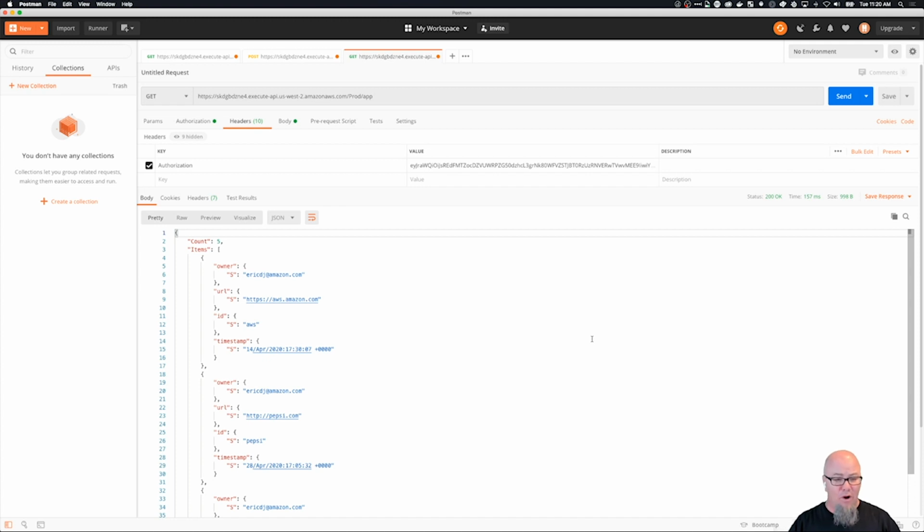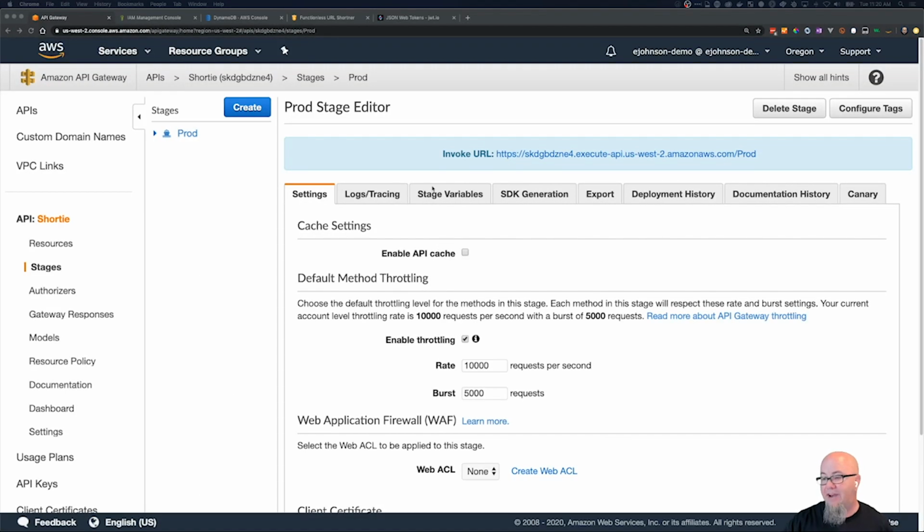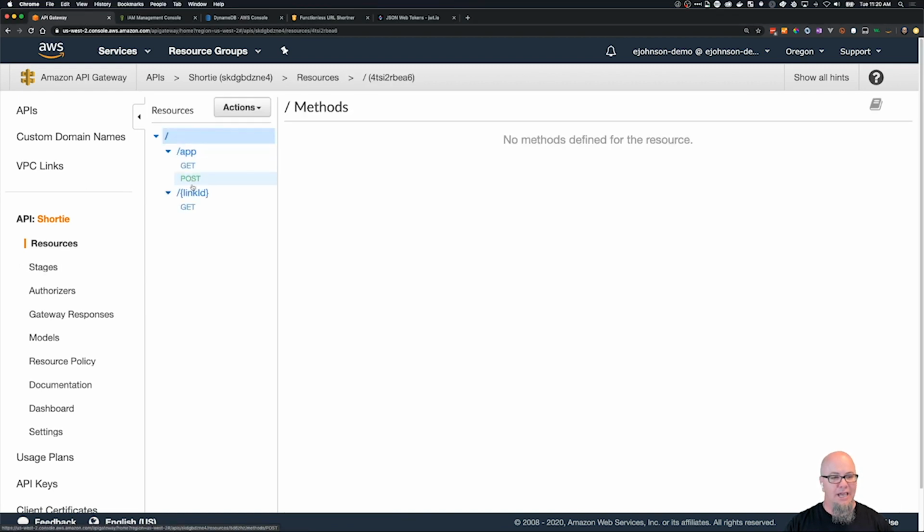We've got that working. Now it's still not in the data format we like. This isn't how our client likes it, right? They don't want to see all the DynamoDB type stuff. So what do we do? We add our integration. We change our output. Okay, so we're going to go back to our API Gateway here, and we're going to go to our resources. And under the get, remember we're under the app get.